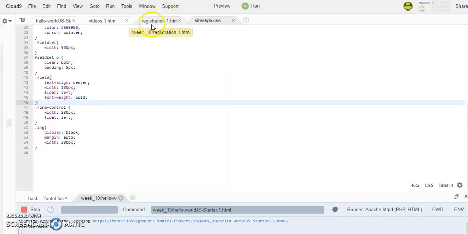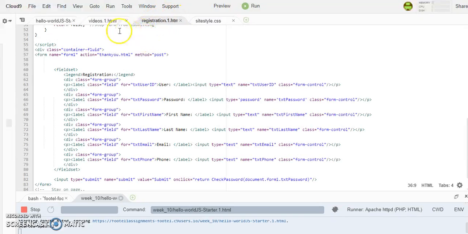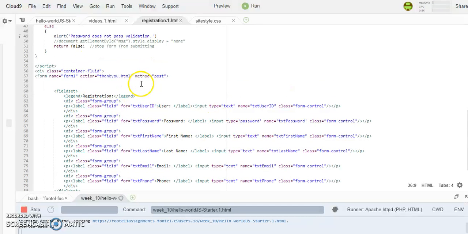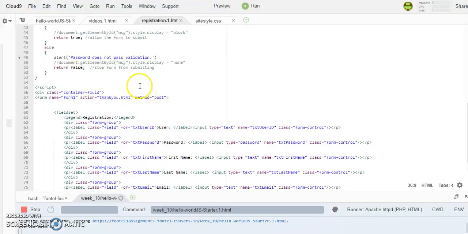A couple of Bootstrap functions that we didn't use, but we could have, were on the registration page. We could have used a Bootstrap alert function, instead of going for the password validation, to alert that either the password was not strong enough or the password was good.